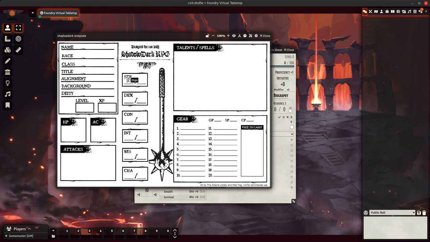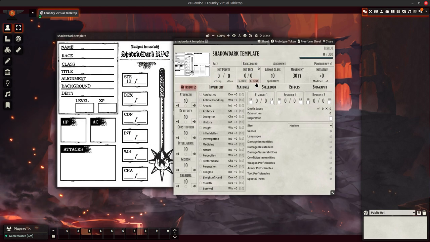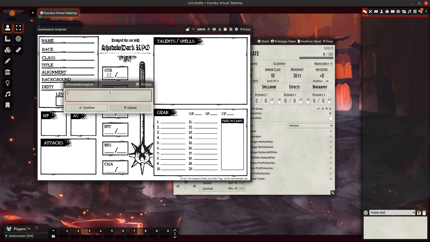You can use the mouse wheel while hovering over the text to change the size. And we can see that if we go to our template actor and set his strength to 12, the value changes also on the sheet. If you want to do this more quickly, you can hold Control when you right click and it'll bring this up automatically. So we'll just go ahead and do one more. Let's do Dex.